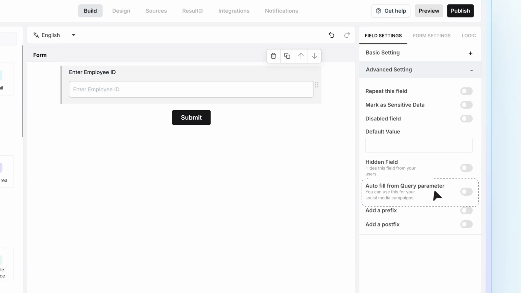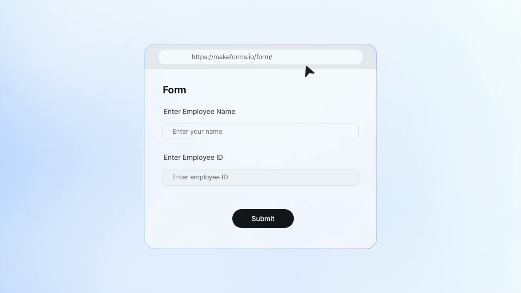The Fill from Query Parameter option allows the input field to automatically populate using a value passed through the form URL. For example, if your key is employee ID and then you open the form with employee ID equals AB-678, the input field will instantly fill with AB-678.